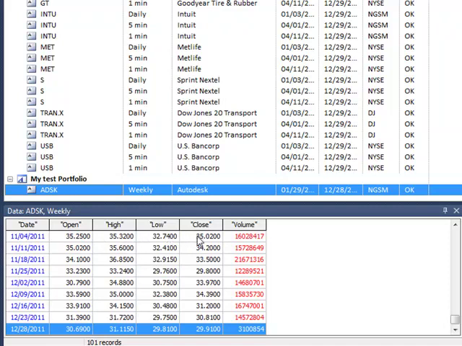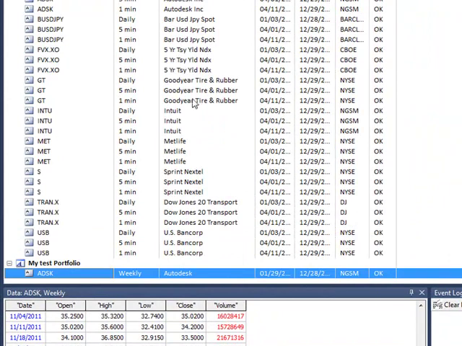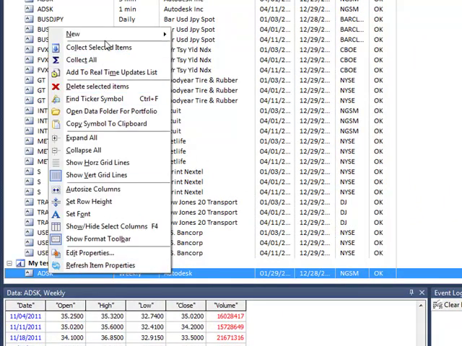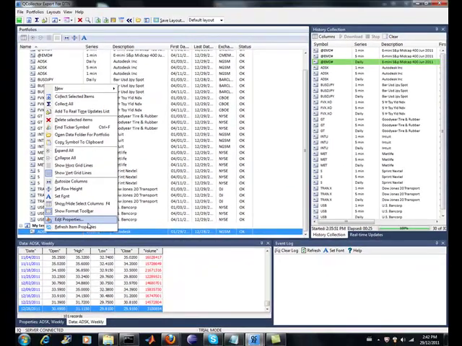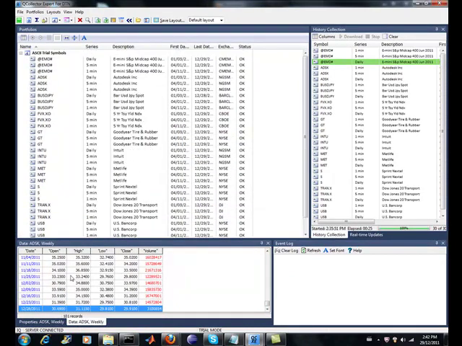Open, high, low, close, volume, and you can go back as far as you want, as far as IQFeeds lets you. And you can also set up the portfolio to collect on a daily, monthly, tick by tick, however you want. It's pretty cool. I do like the software.